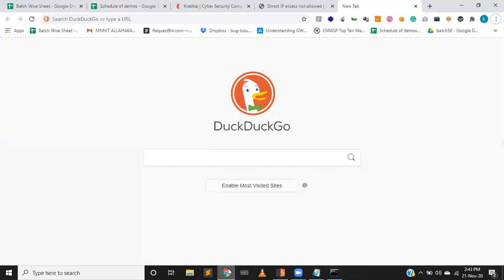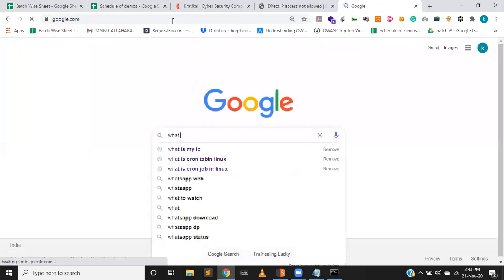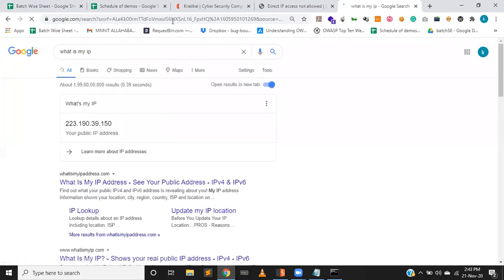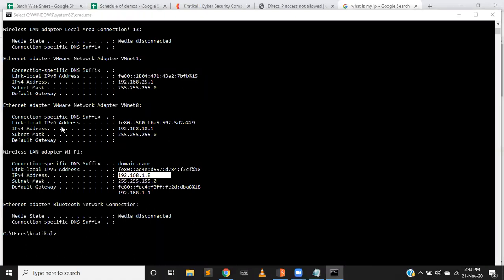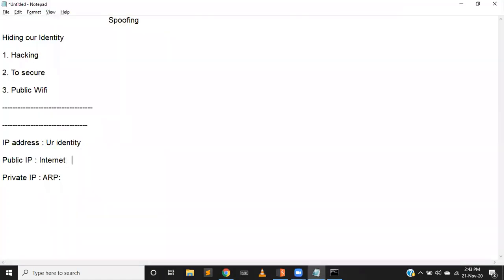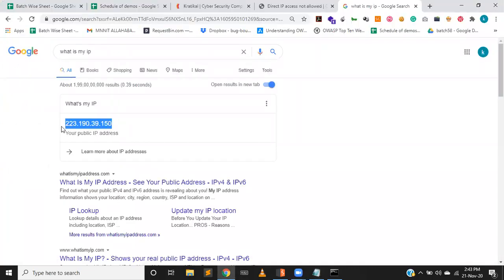But if I want to know my public IP address, I'll just go to google.com, and over here, I'll just write what is my IP. And this is going to tell me my public IP address. So this is my public IP address. This public IP address is given by my ISP, Internet Service Provider. You just have to go to google.com and write what is my IP. This will tell you your IP address.